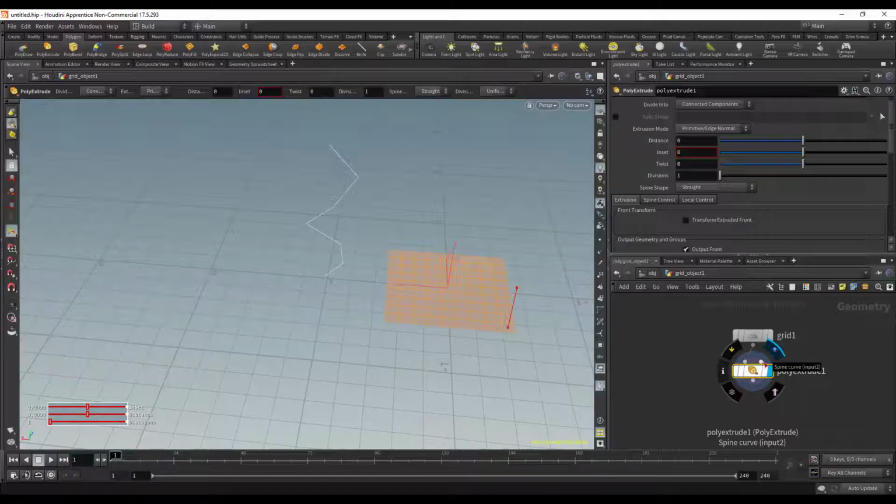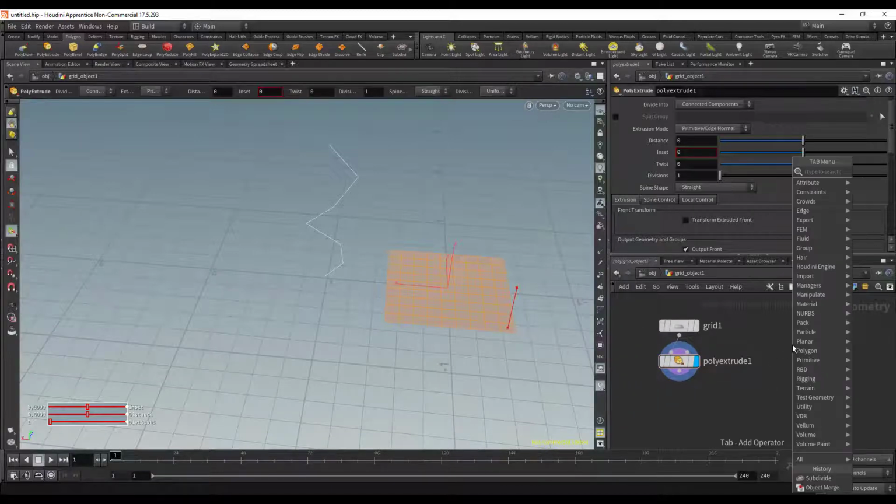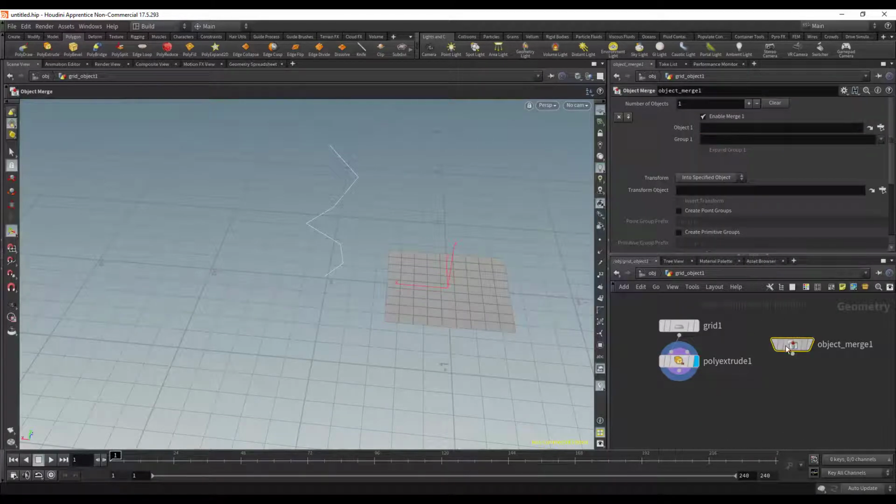And if I hover over it, you can see that it's a spine curve. Okay, so I can bring a curve into here and use that to extrude upon. So the way to do that is if I hit tab over here and start typing in object, I get this object merge node. Okay, so I'm going to lay that down. And object merges, you'll use a lot.